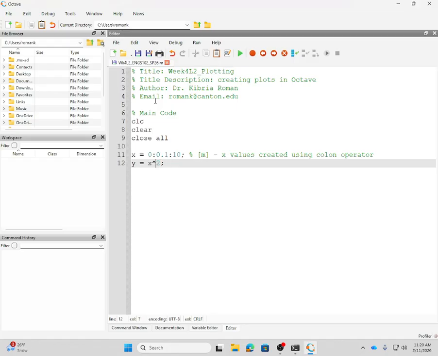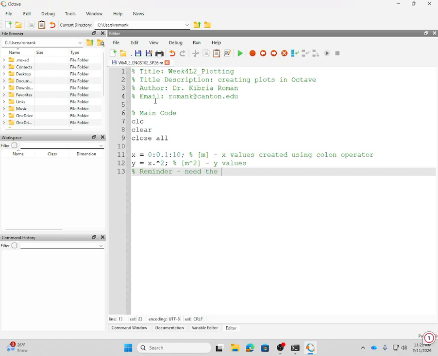So definitely I'm going to put a dot here. If you don't put a dot, it is not going to work. You can try, okay? It won't give you any value. So the unit is obviously meter square in this case, right? And that's your y value. Then you'd like to possibly put a note about the dot thing. As a reminder, you need the dot for element by element operations, okay?